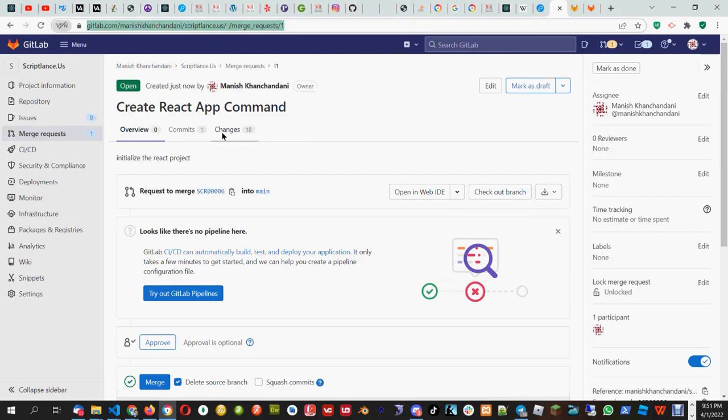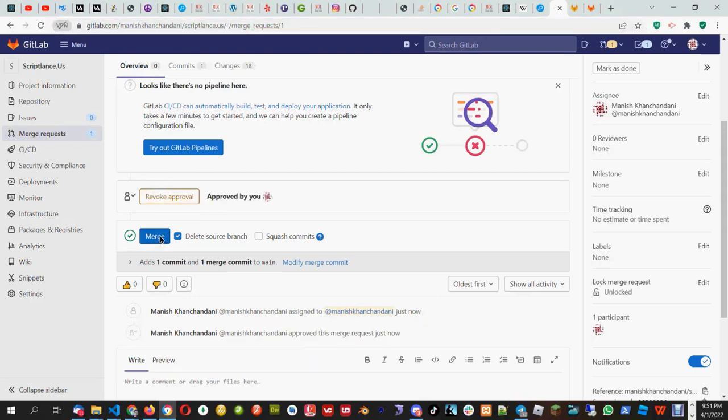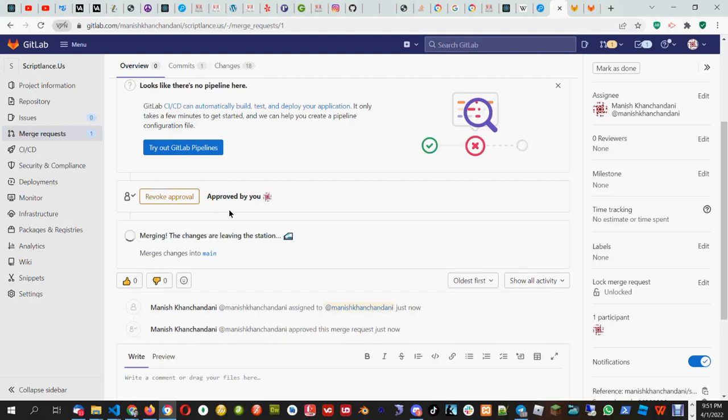I will go through the changes here. See, these are the changes, these are the commits. I will go through each thing, what you have done. And if I feel that everything is good, I will, approval is optional, I will merge the request, okay? Let's do the merge request.